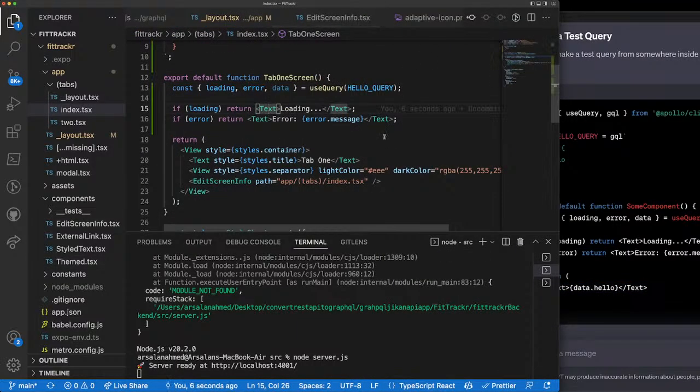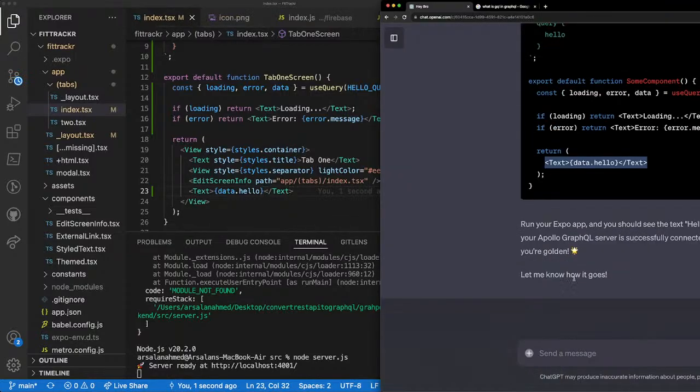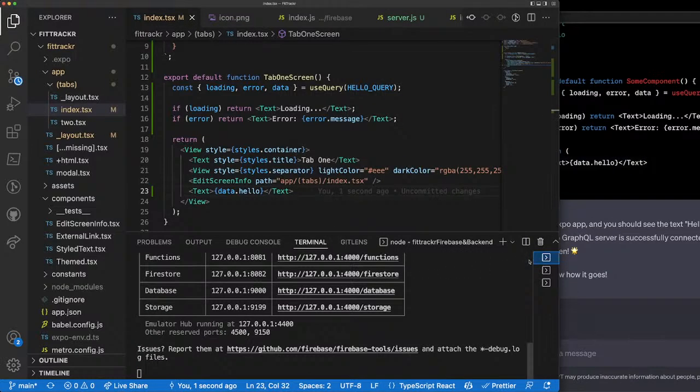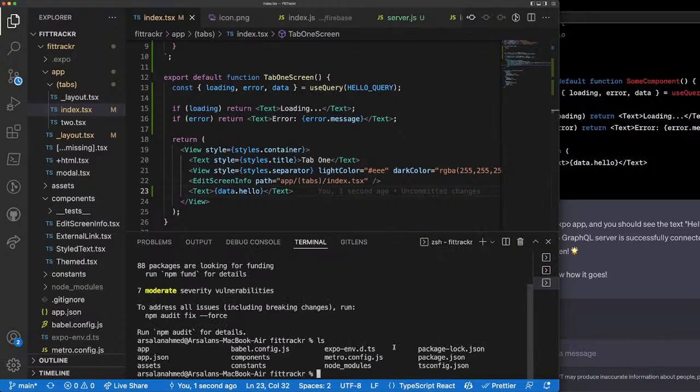My computer is like on life preservers right now. It's been running for a while. Data hello. Okay. And then we go here. No, we go here. Okay. Now let's do expo. No, it's npx expo start.